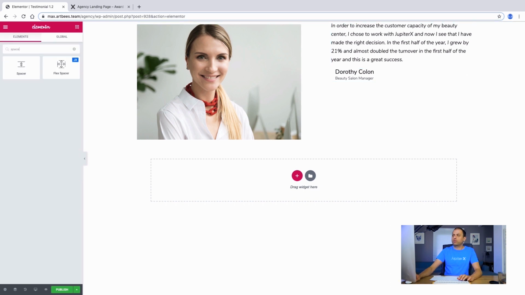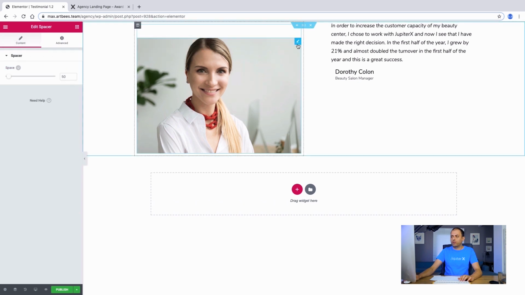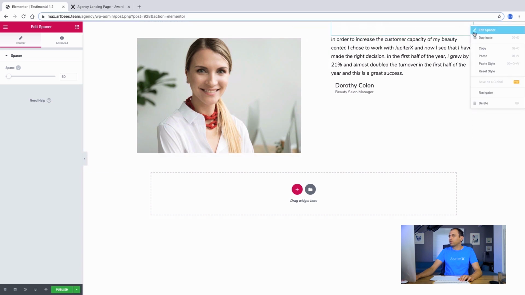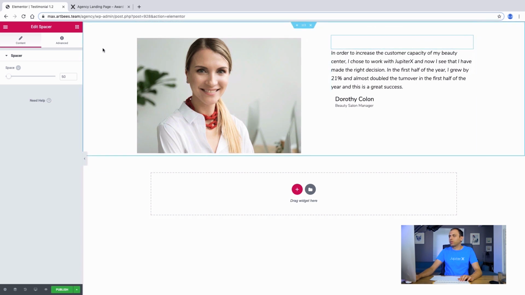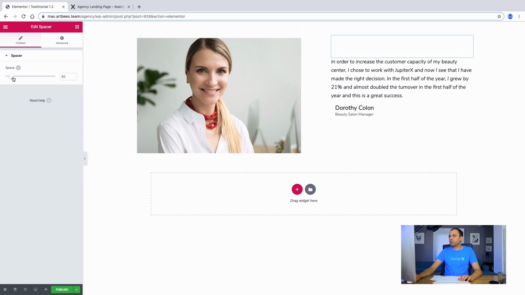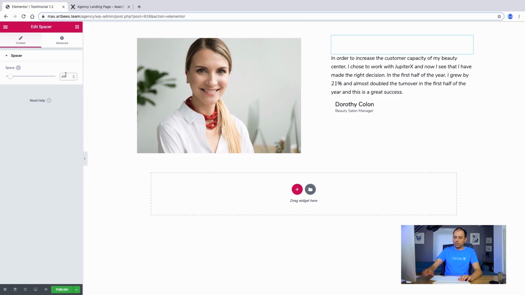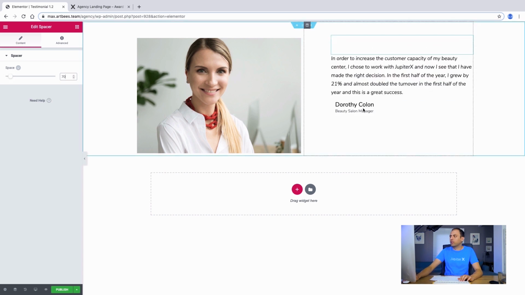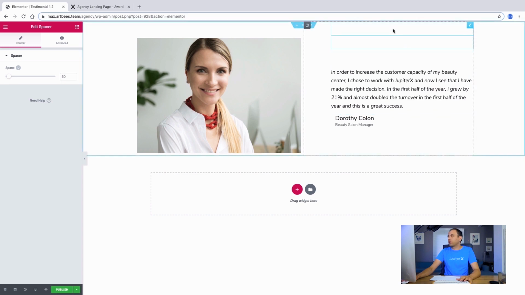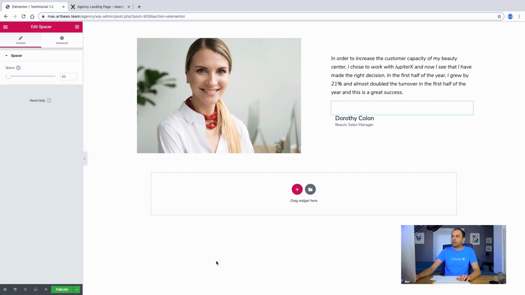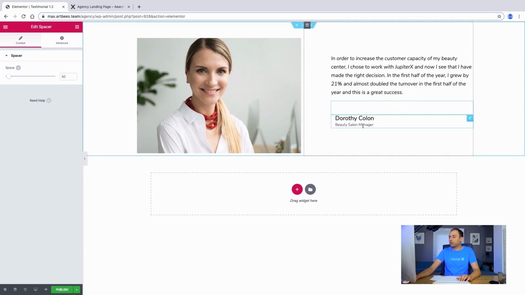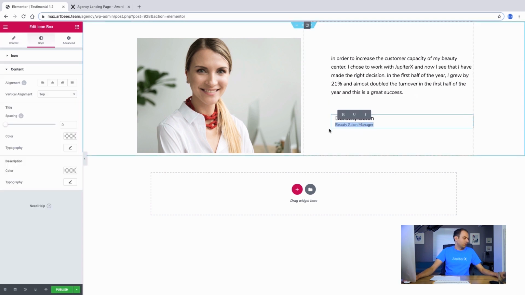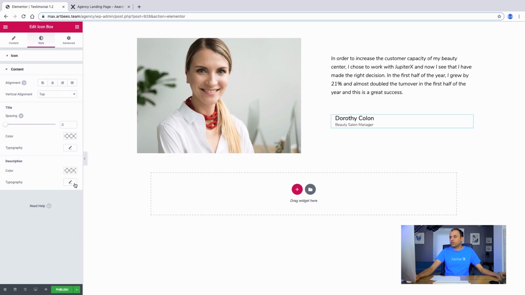Okay, so spacer. Let's just make it here, and then also make it here. Duplicate it. Let's make this one a bit bigger so it comes lower and is towards the center. And now this is 70. Now we need another one. Duplicate it and then just put it here. I guess that's it. We have our own testimonial. Now we only need to change this guy's settings.